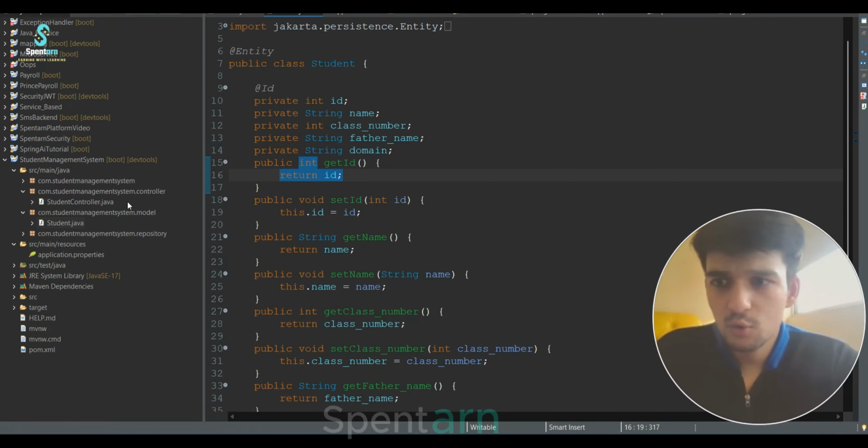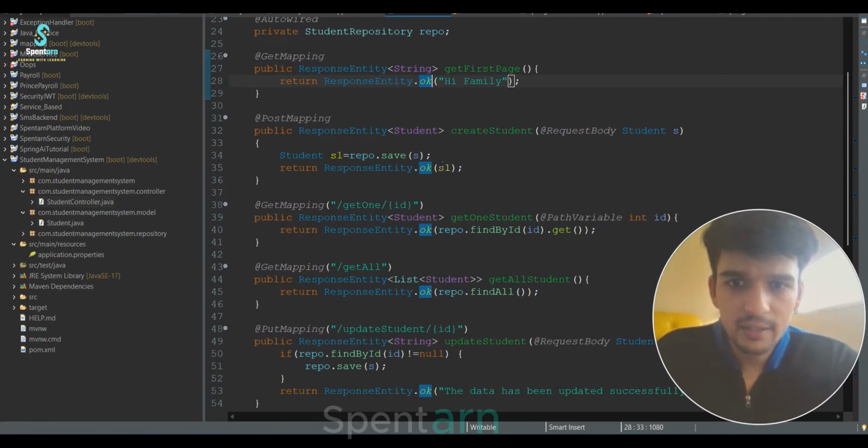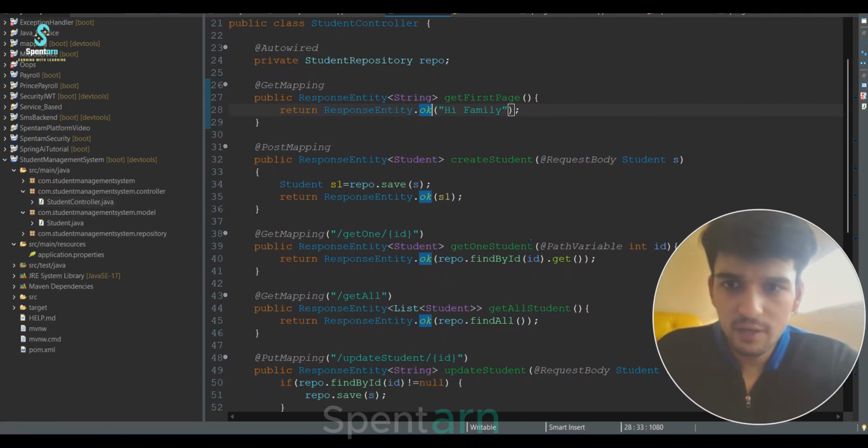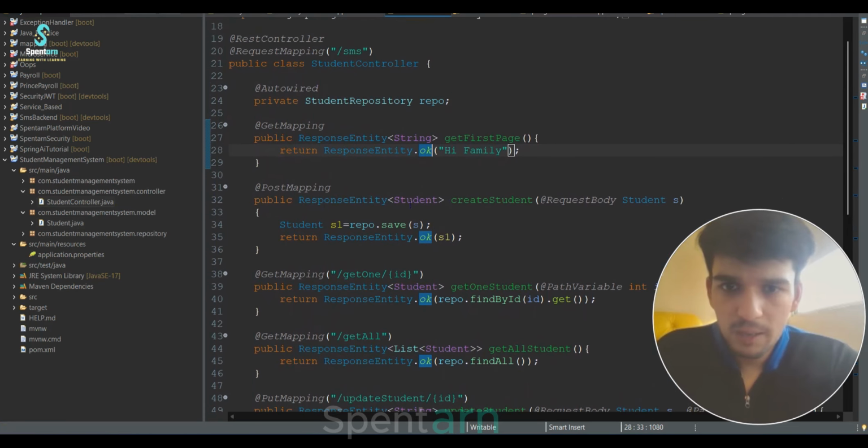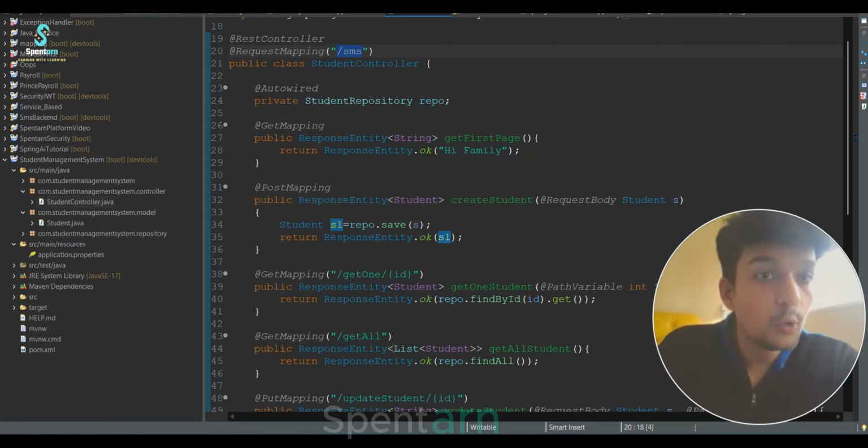What is the API name? Just go to the controller. This is your controller, right? And in this controller, you will see where we were saving it: post mapping, create student. That's where we were saving it. Just go with the slash SMS with localhost, okay?